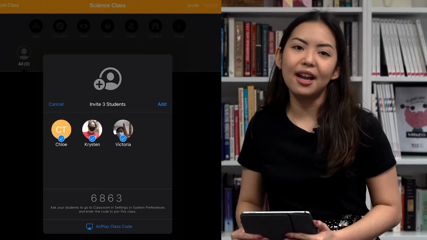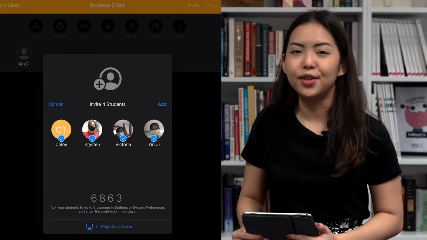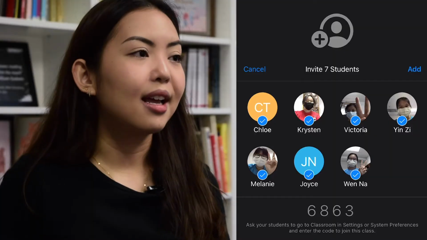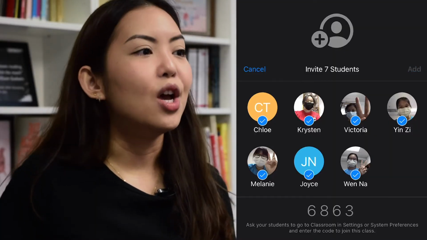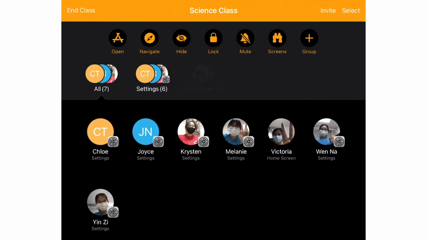As the students are added to your class, they will appear on your screen. A checkbox appears next to the students' names, indicating they're going to be part of this class. Click Add when ready. You can always add more students at any time. Once added, you will see a list of students on your iPad and a row of actions you can perform on your students' iPads.